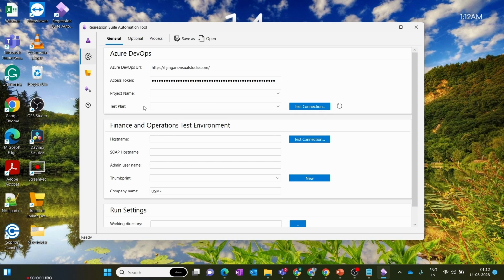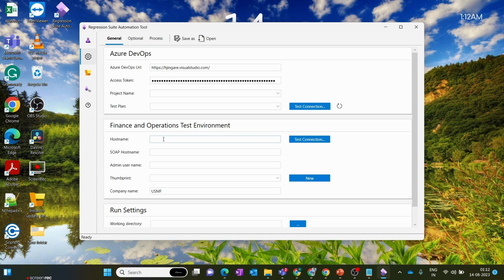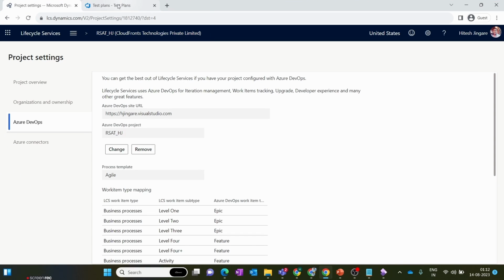The project name and the test plan we will load after we provide the host name, the SOAP name and all the other options. For the host name and the SOAP name, you need to log into our cloud hosted environment. First, I am demonstrating how to configure the RSAT with the cloud hosted environment, and in the later part of this video, I will show you how you can configure this with the UAT environment. So for the host name and the SOAP name, you need to log in with your cloud hosted environment.